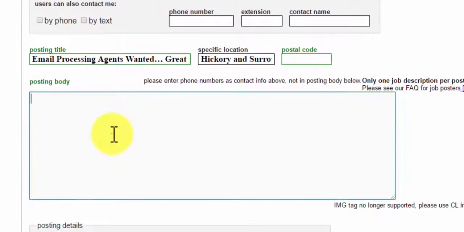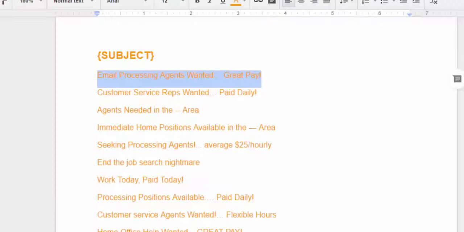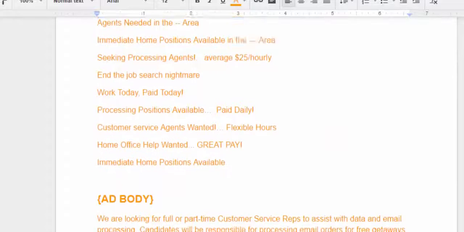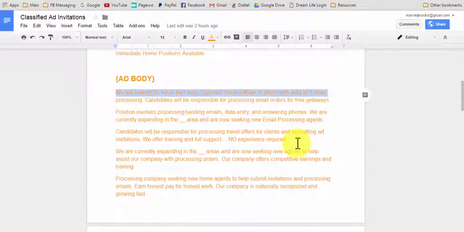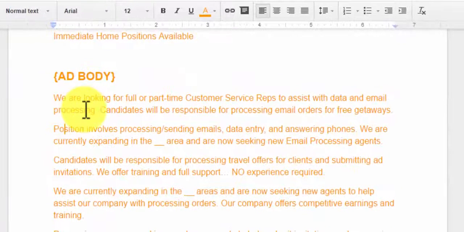Okay, and then down here at the bottom where it says posting body, I'll just simply hop back over to my Google Docs, and I will scroll down here where it says add body, and I'll just choose an ad. Okay, again, just to keep things simple, I'm just going to choose the first one. We're looking for full or part-time customer service reps to assist with data and email processing. Candidates will be responsible for processing email orders for free getaways. Okay, sounds good to me.